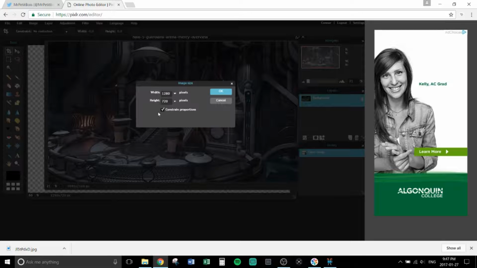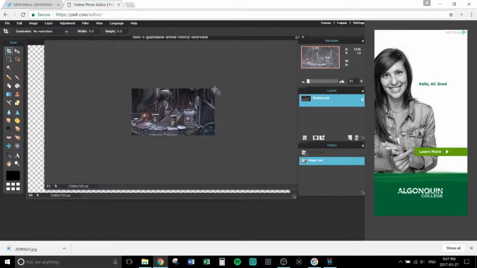I'm going to type in 1280. As you can see, it has a perfect ratio that I'm looking for, and it goes right to 720. If this was not the case, you could just go to constrain proportions, click that off, then put in whatever you want. It may distort the image a little, but it shouldn't make too much of a difference, especially on a background image like that. So it's going to make our image smaller.